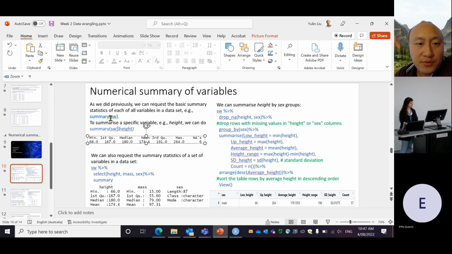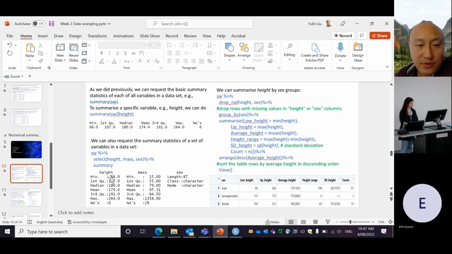If you put a data frame name in there, it will calculate summary statistics for every single variable. If it's numerical, it will calculate the mean, maximum, median, the quartiles, and also the number of missing values. If it's a factor, it will calculate the frequencies of each category. And if you want to summarize just one variable in the data set, write the data set name, then the dollar symbol, and then the variable name.